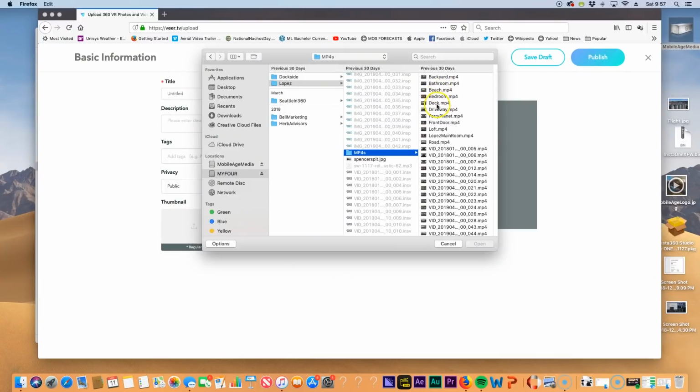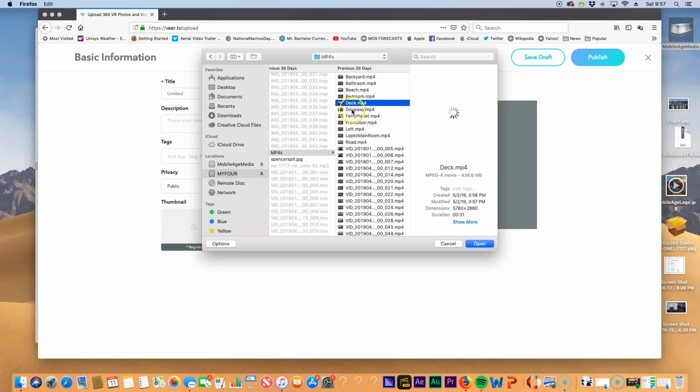Now you see, I've already labeled these, so I'm a little ahead of the game here, but you've got backyard, bathroom, beach. Let's grab the deck and the driveway. I'll hold down shift, click on driveway, and let's do the front door. Now remember, these are 360 files, so this is going to take a little while. I'll do a little time lapse for you while I sit here and go through all this stuff. I'll give you an idea how long it is on the other side. Let's go into fast motion and turn on some tunes and rock.